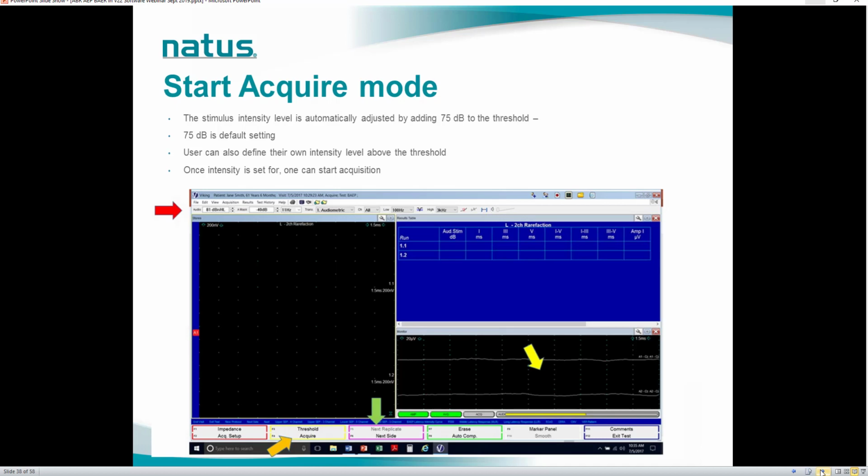So the stimulus intensity level is automatically adjusted by adding 75 decibels to the threshold. So take for example, now we are doing the left hand side. We will have 75 decibels as the standard default setting, and plus another 6 decibels for your hearing threshold. That will give you a total stimulus intensity of 81. So that's what is showing on the screen right here. So the user can also define their own intensity level that's above the threshold. So once the intensity is set, you can simply start your acquisition.